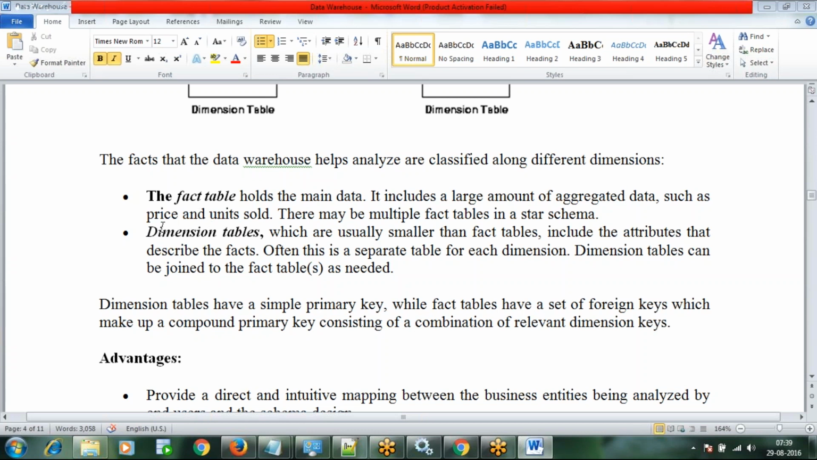And a dimension table, which is usually smaller than a fact table, includes the attributes that describe the fact table. So here in a dimension table, it will give some complete description about what the fact is specifying. Often there is a separate table for each dimension. A dimension table can be joined to the fact table as needed. That means when you want to see the complete transaction details, at that time we will combine your fact table with a dimension table.